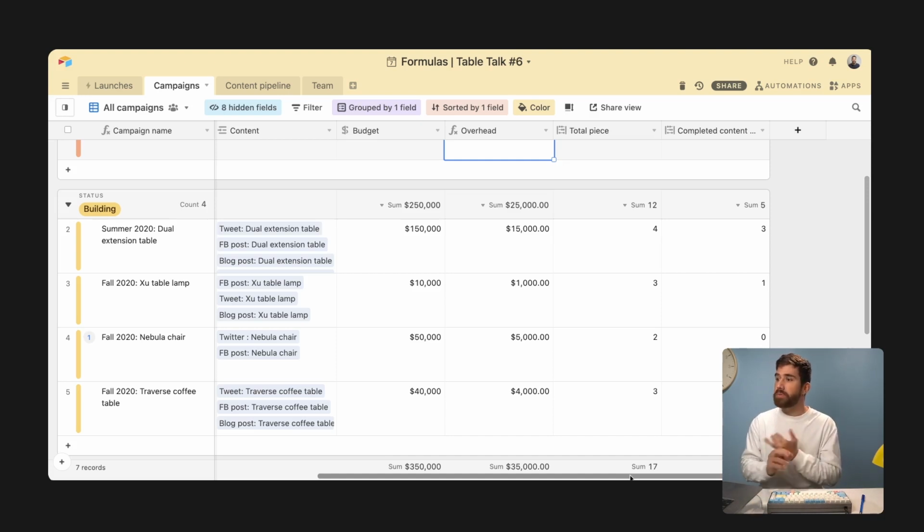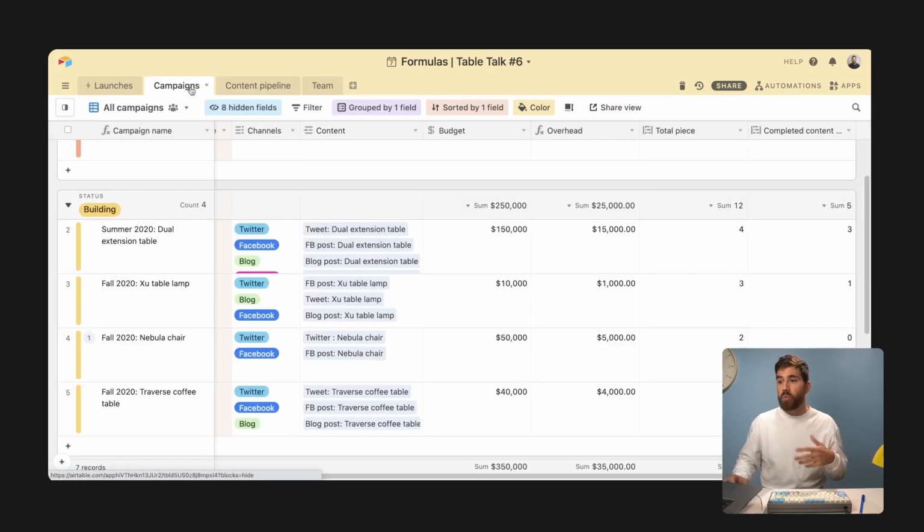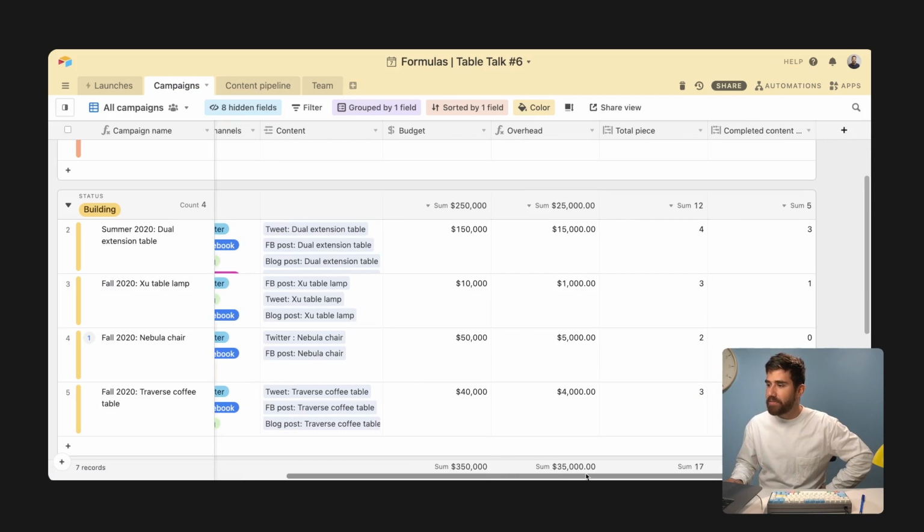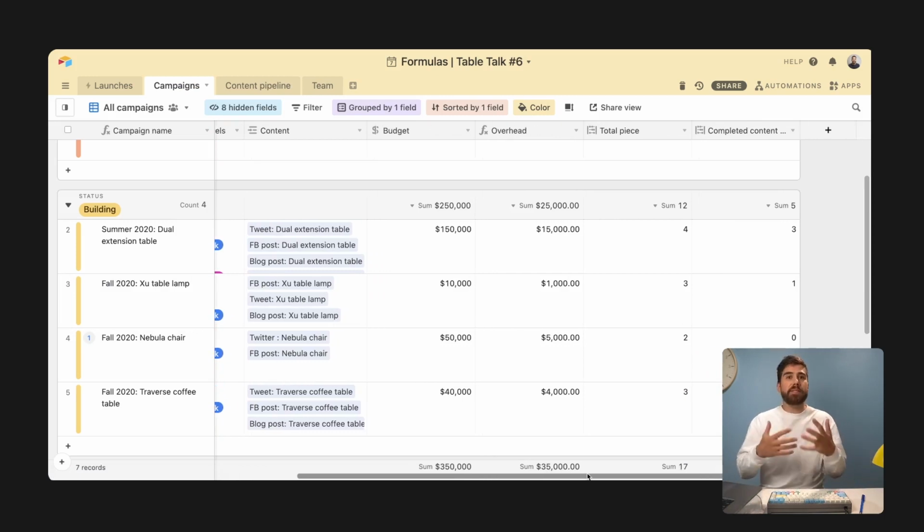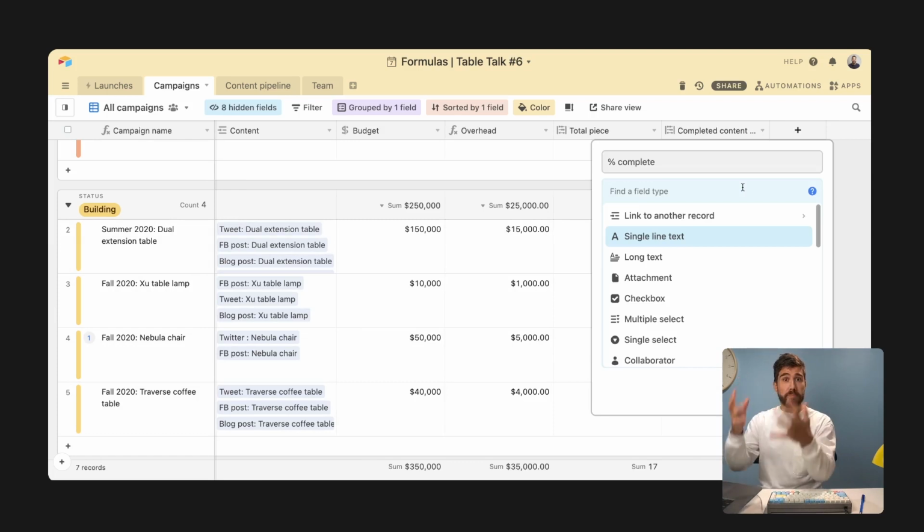So here I have completed pieces of content, and then I have total pieces of content. And what we'd love to be able to capture at the campaign level is, well, how many pieces of content have we completed per campaign? So you'll have two fields right here. One says how many pieces of content have we completed? And the second, how many total pieces are part of that campaign? So we're going to take the number of completed pieces of content, and we're going to divide it by the total number of pieces of content.